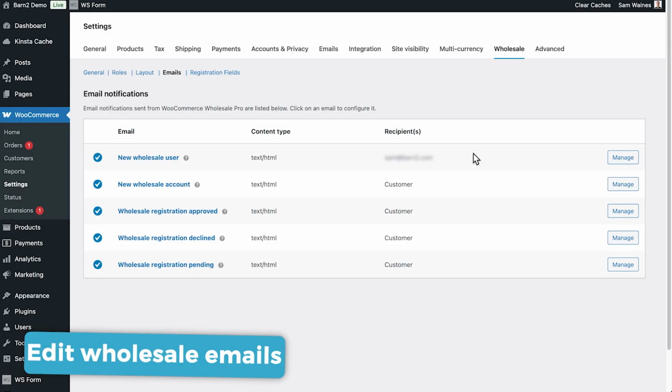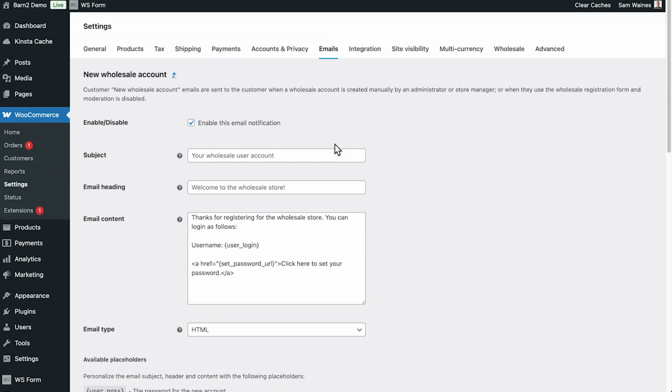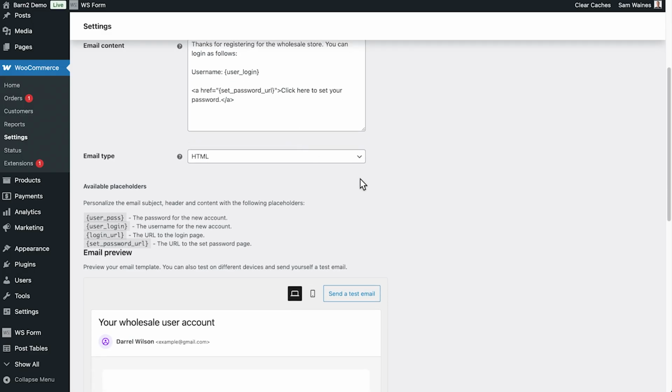The first email is a notification that gets sent to your email address when you get a new wholesale user, and the rest of the emails go out to the customers. You can click on manage to set up any of these emails more specifically. I'm not going to go through all of these steps in detail, but you can update the text to match your branding, style, and personality of your business.